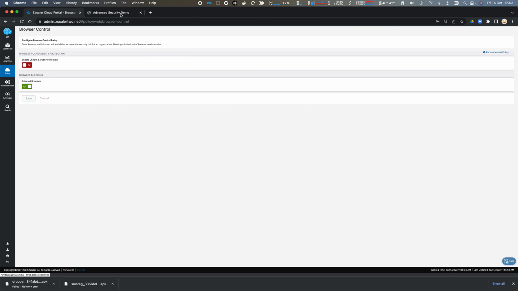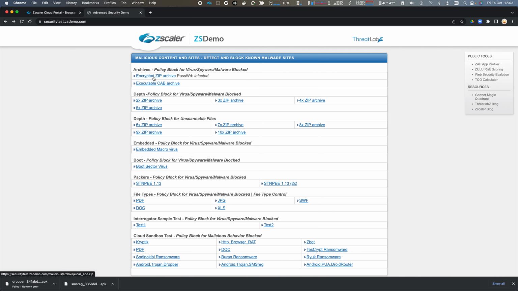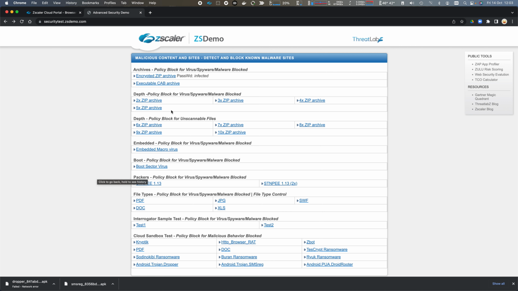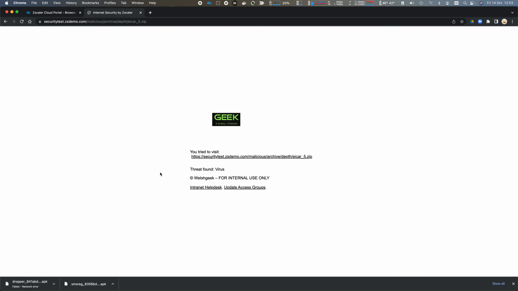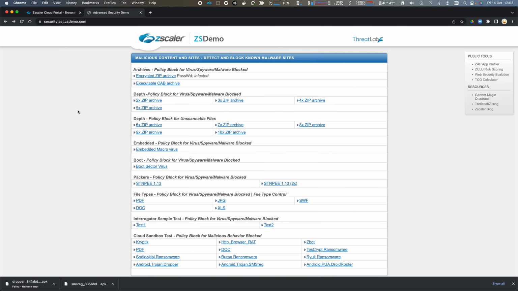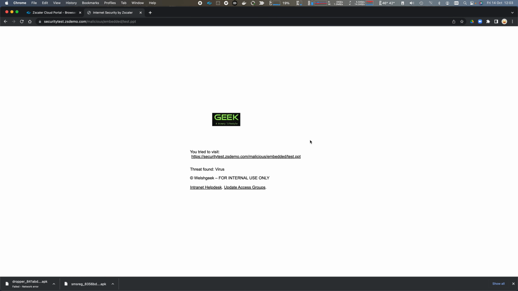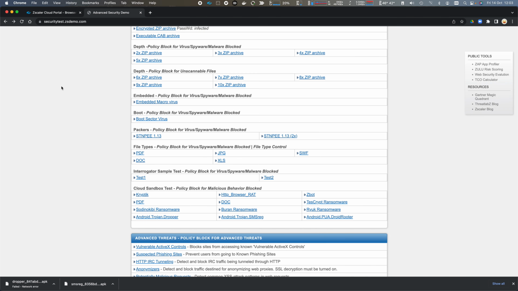So let's run some security tests. We can download those an encrypted or password protected archive, and you will get blocked access based on policy. We're also going to scan through archives up to 6 layers deep. So this one has 5 levels of depth with the ICAR virus inside it. So it's triggering on the standard virus protection. If we look at files that contain embedded macro viruses, in this case a PowerPoint file, it's going to be blocked as a malicious virus.